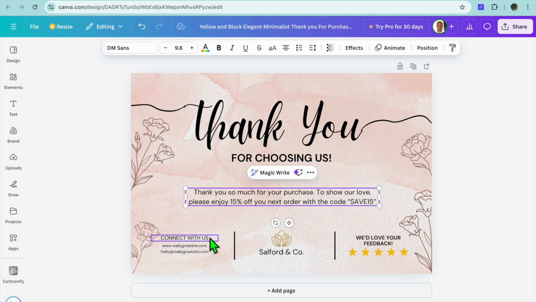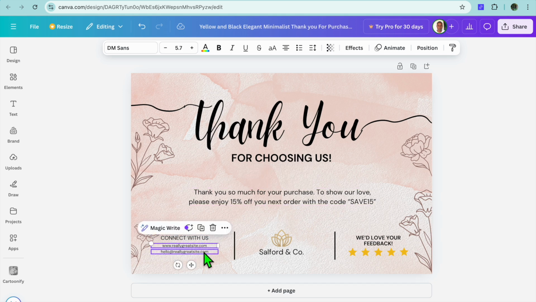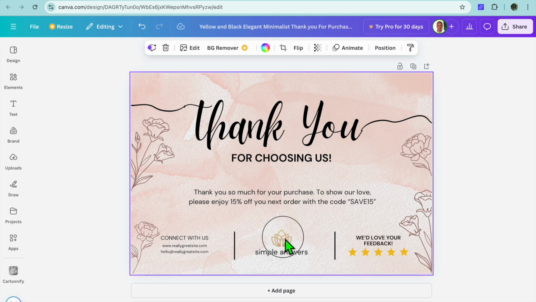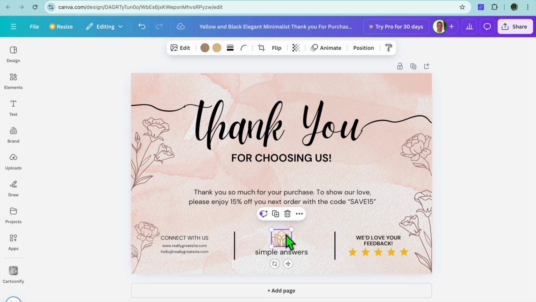Once you have done that, you can scroll down and you could add in your contact information right here, and then you could also change the branding. So for example, I will be changing this to, let's say, simple answers. So I could type that in right here. After typing that in, you could also change the logo or icon that is being displayed right here. So you could add in your own company logo.